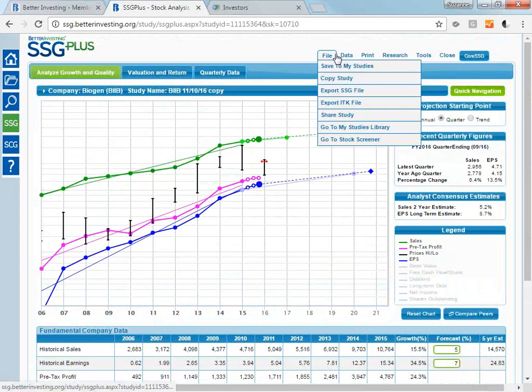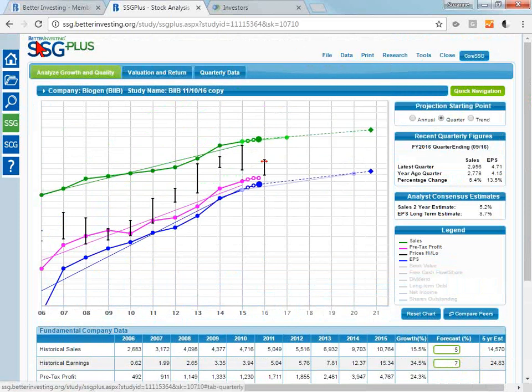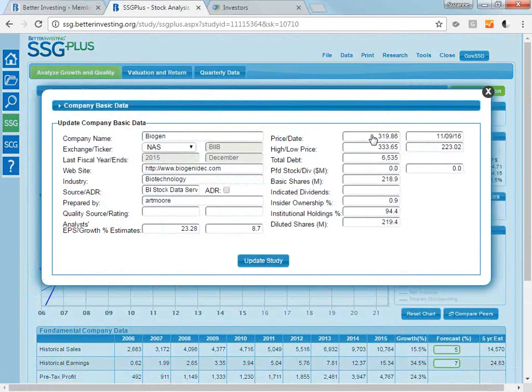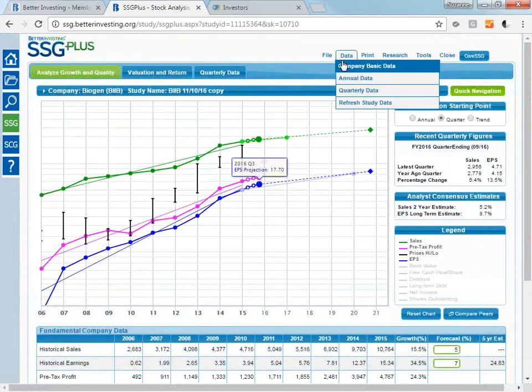Okay, a couple other things that we can do here. There are some links back to the My Studies library or the stock screener. Those are the same links that you're going to see over here. We can look at the data and change the company basic data. If for some reason I wanted to put a different prepared by, or I wanted to manually update the price date, I can do that. I would make my change. Let's say, the basic shares, I would update those to 217 for some reason. I would update and it would save the data.